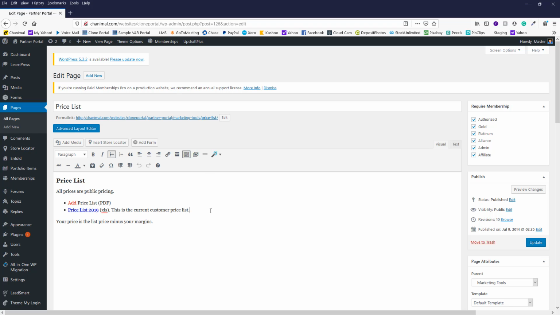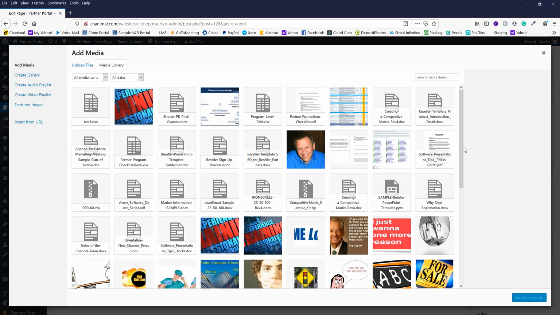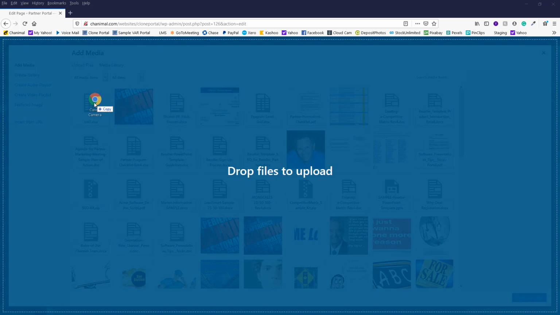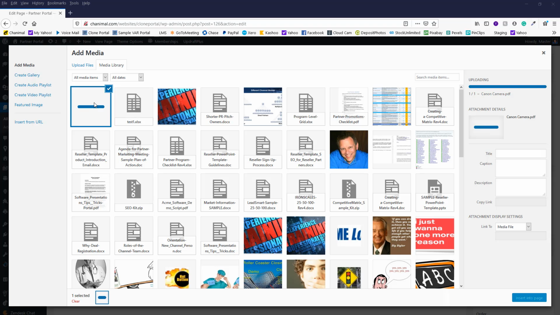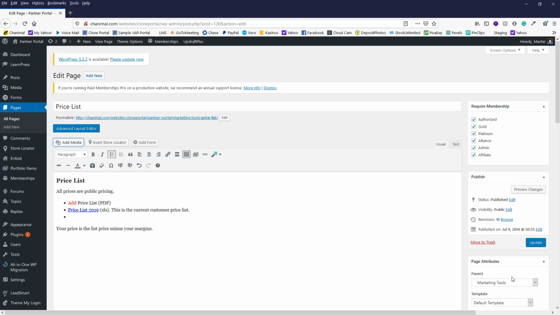So let's come over here, and I'm now going to add a PDF. I'm going to click on the area where I want to add a file. I click over here under Add Media, and now I'm going to grab a PDF file. This happens to be just one from a Canon camera that I have on my desktop. So I'm going to load this in, and it's going to say the Canon camera. Then I'm going to say okay, that's a PDF.